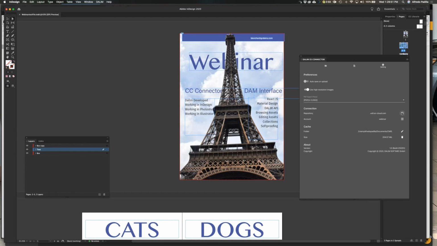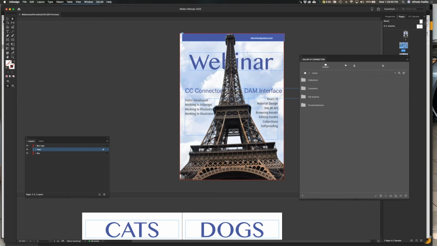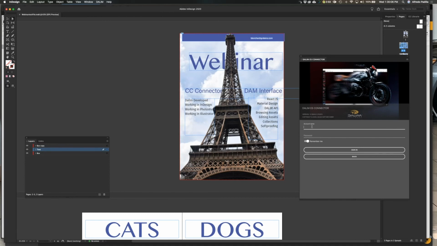You're able to change the repository you're connecting to. So if I want to change the server I was connected to, I can do that. Or change the user I'm logged in as. It's showing me I'm logged in as this webinar. And click here and it'll take me out and I could go to a different user if I want.